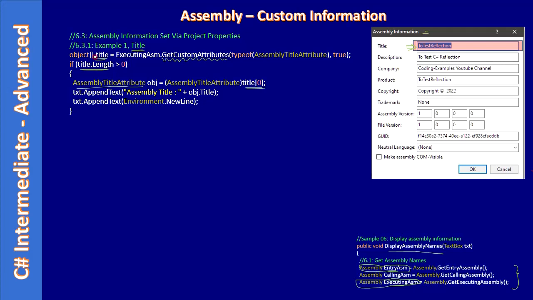And the retrieved value we are storing it here, C info. Then we are doing the same stuff here at 0th location. Whatever is stored, we are typecasting it, assembly company attribute, then obj.company. Here if you see obj.title. So that's how we are retrieving the information, and we are adding it to the multi-line text box control.